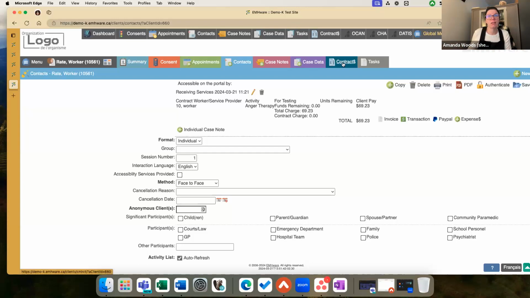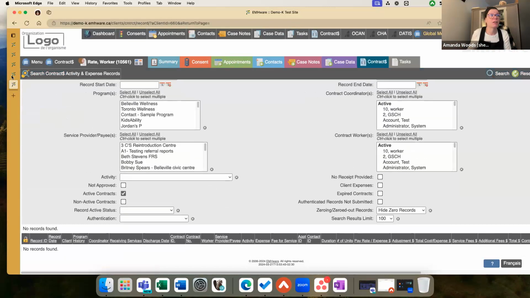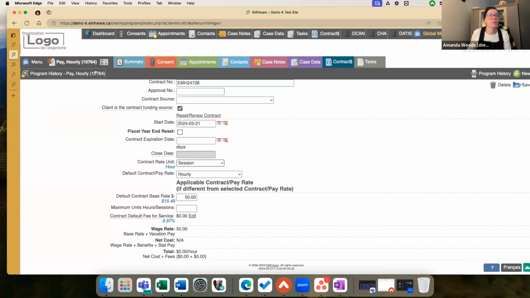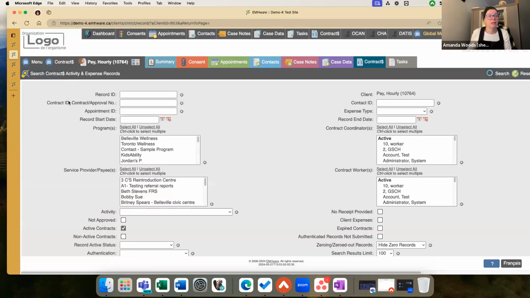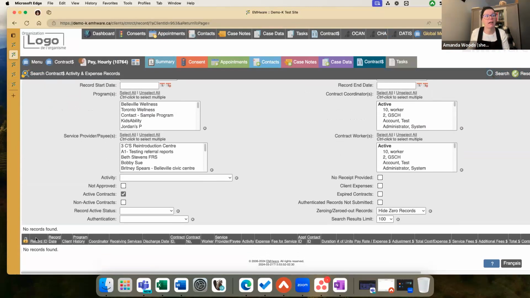So I'm going to go into my contract tab here. Some of the things that we have, we track all the activity. Oh, I should maybe go into one of these other ones. We'll see. So this one doesn't have any activity and expense records, but every time that there's an activity or an expense record, there would be a line item in here for that. And you'd be able to see overall what the activity was, what the expense was, what was the fee for service, and all of those dollar points for every activity record that was input into the system.